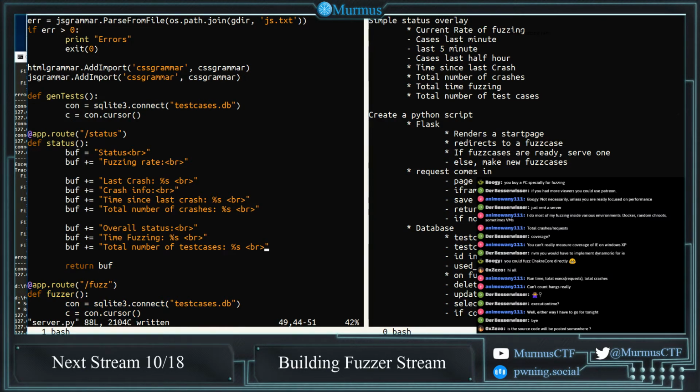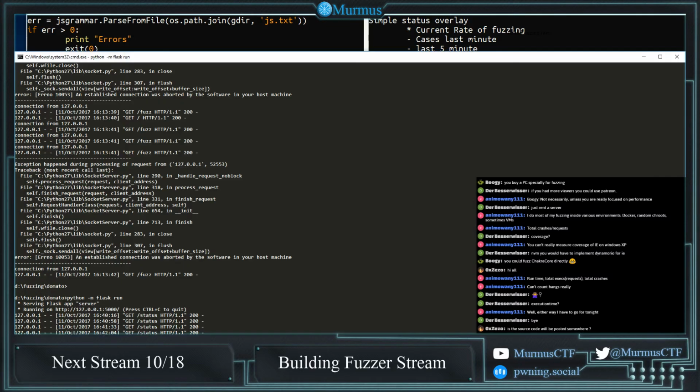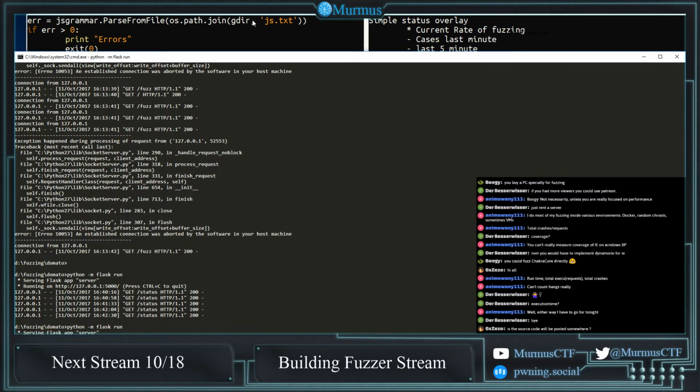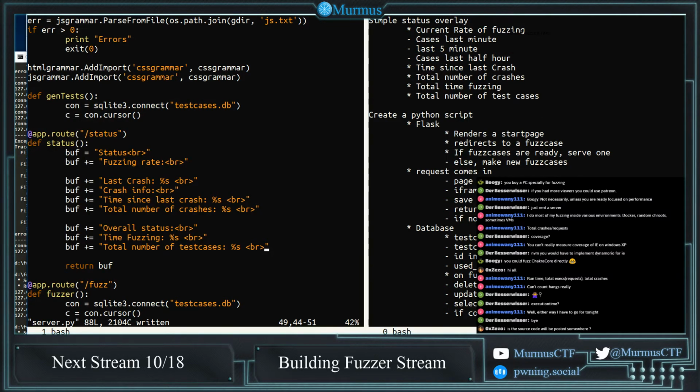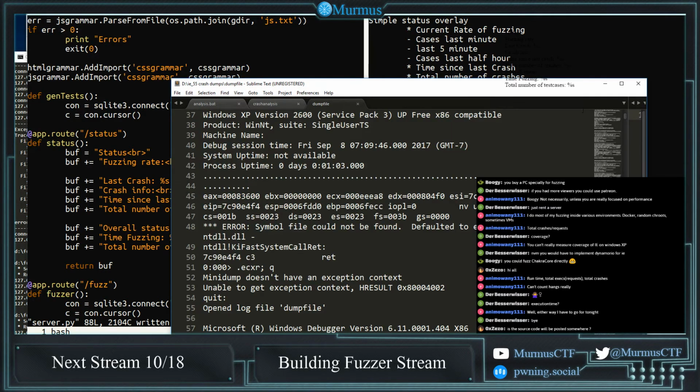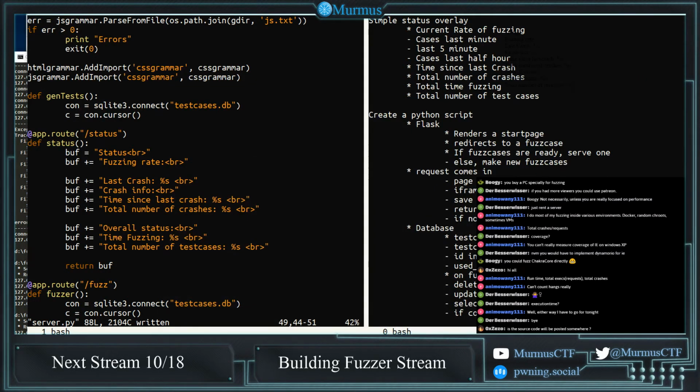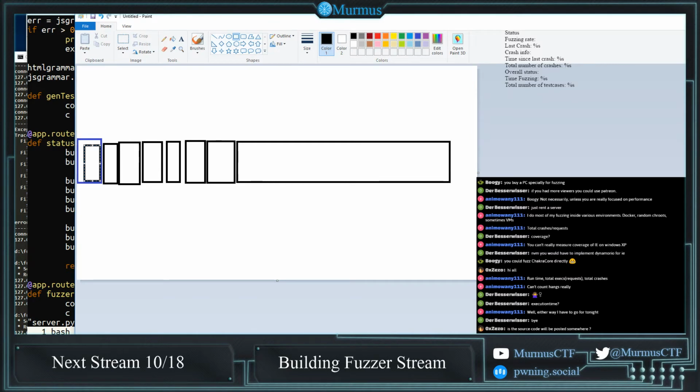Okay, so this is this. Here, run that. Here, refresh this. And put up a window so we can actually see it. I want this. We now have status, fuzzing rate, crash info. Yep. That looks like about what I want.